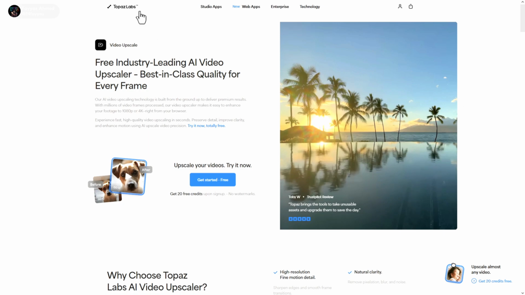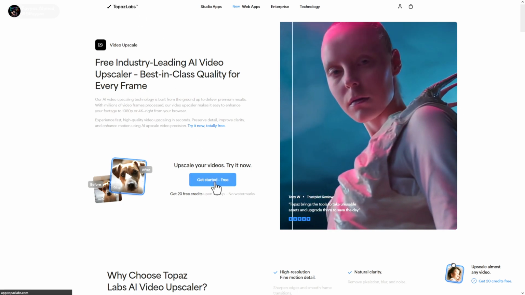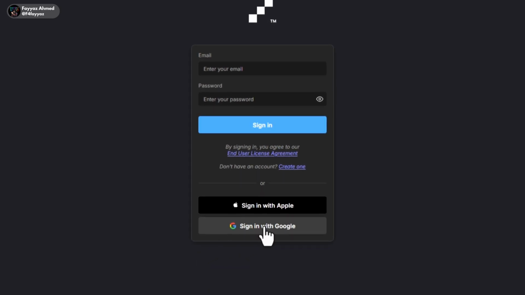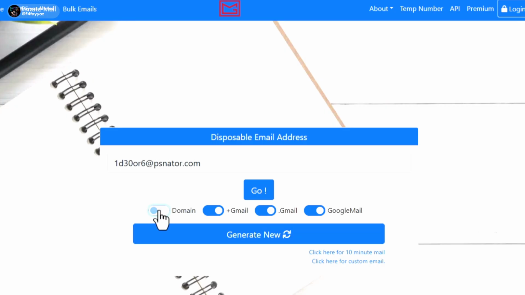The tool is called Topaz Labs AI Video Upscaler. Head over to their website and click on Get Started. You can sign in with your Google account, but since we want to use it multiple times, we are going to use Gmail later. Just turn off these toggles and click Go.